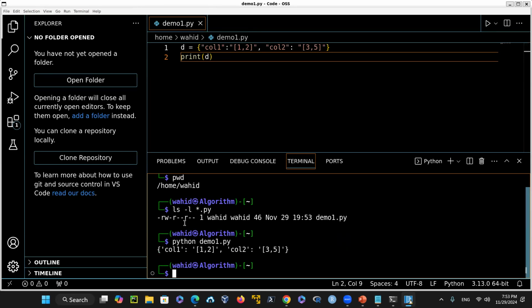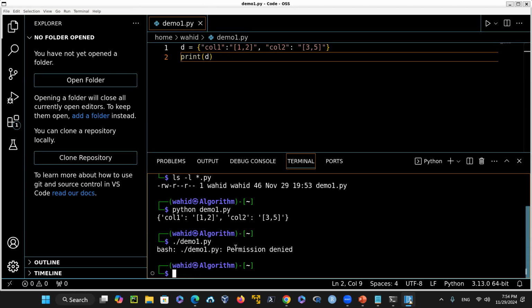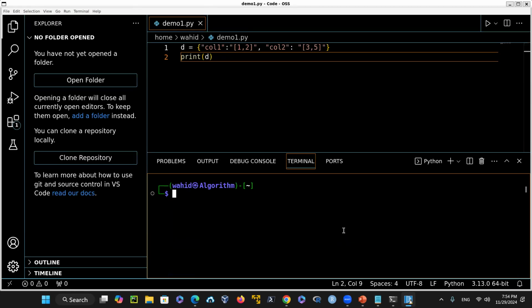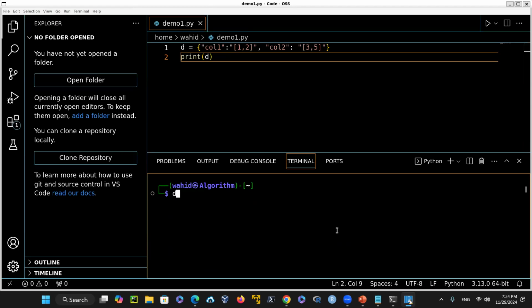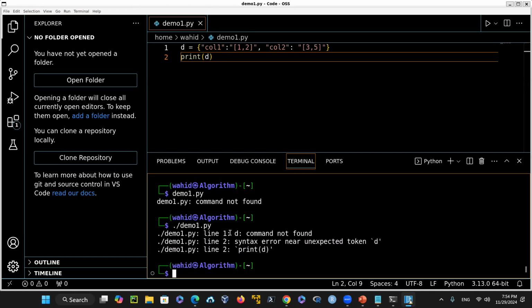But if I just did not say python, it's not executable. So you cannot just say demo1.py here, and then you will get permission denied, because we have to say chmod 755 start.py, and then now demo.py is not going to work, because the name is demo1.py, and then ./demo1.py. It's not working because it does not understand this is a Python script.